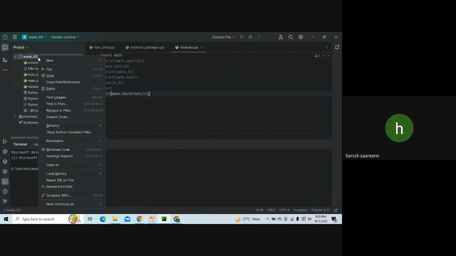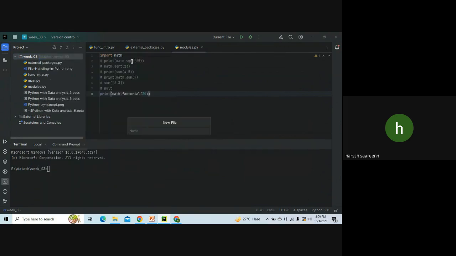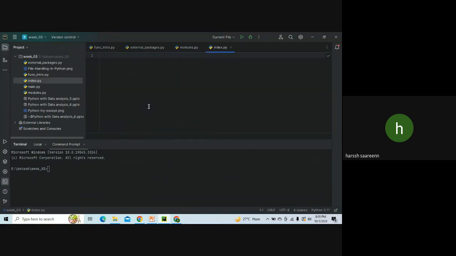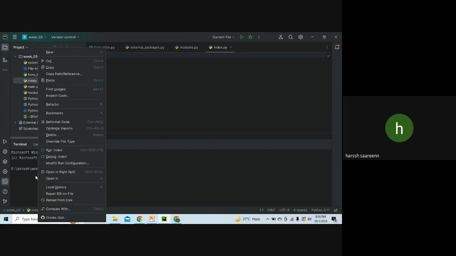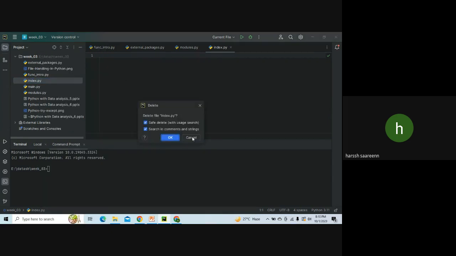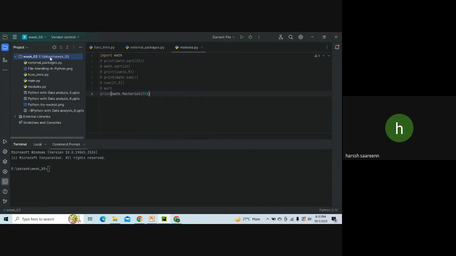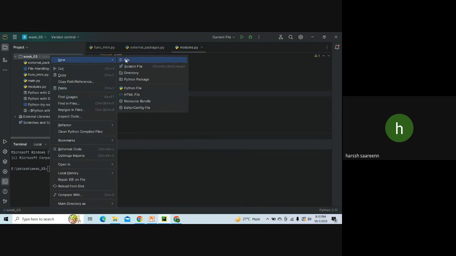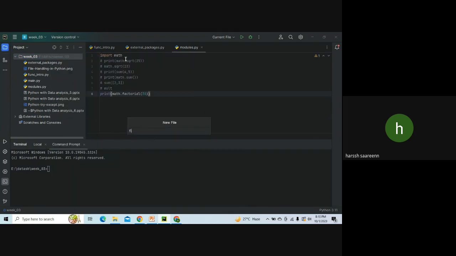So I'm making a folder. Okay. I will explain in detail with the help of practical, but before that, we should understand what we can do with file handling. Here I am renaming index.py. I will make another file, that is file handling. So here I will make a new file, file handling.py.